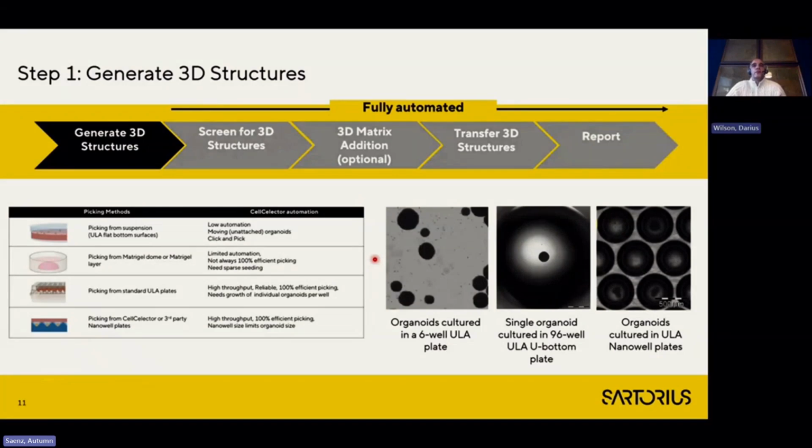So what is the overall process for generating 3D structures and transferring them into destination plates? It's actually very, very simple. What we're doing is picking from, as I mentioned before, pretty much any source material. We have 4 different kinds of materials we can pick from. We can pick suspension organoids from ULA flat bottom surfaces. We can pick organoids from Matrigel domes or Matrigel layers.